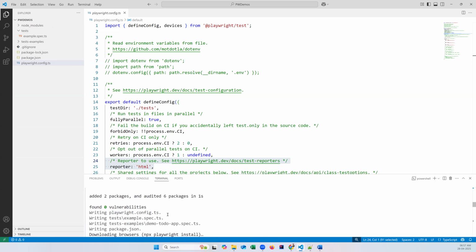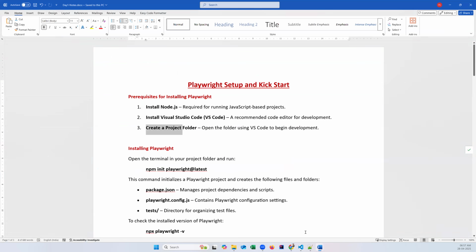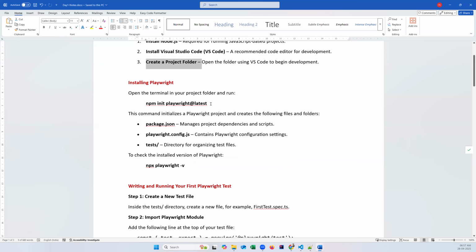All right. Now we are ready with the Playwright project, and the framework structure is ready. Now we can start writing our code. We have already done the setup. We have installed Node.js and the VS Code editor, and we have created the project. Inside the project, we executed this command, npm init playwright@latest. By default, you get these folders and files: package.json, playwright.config.ts, tests.